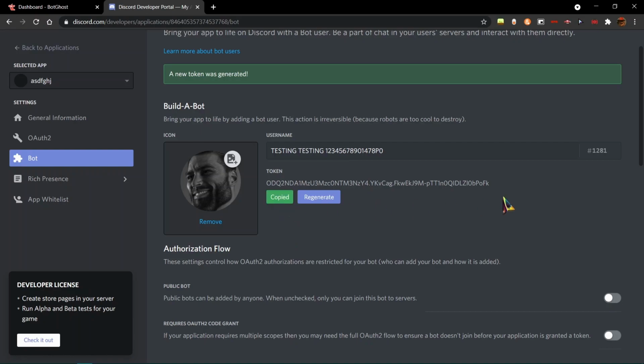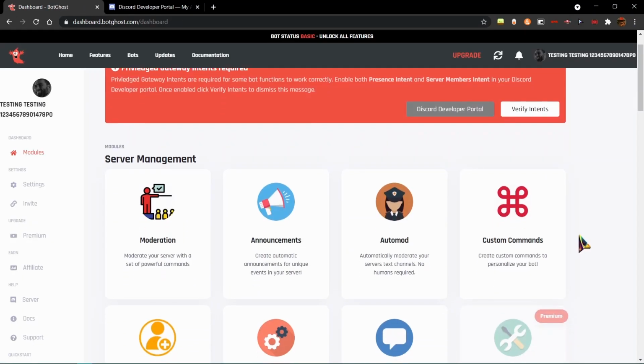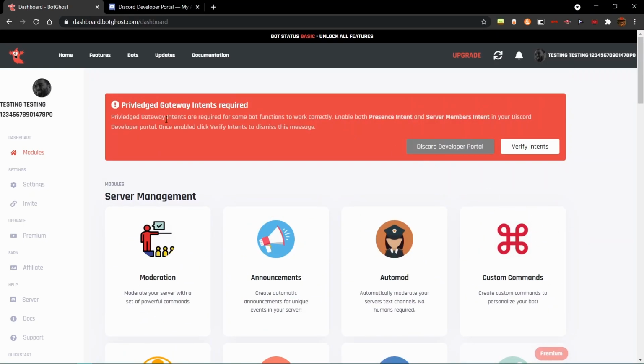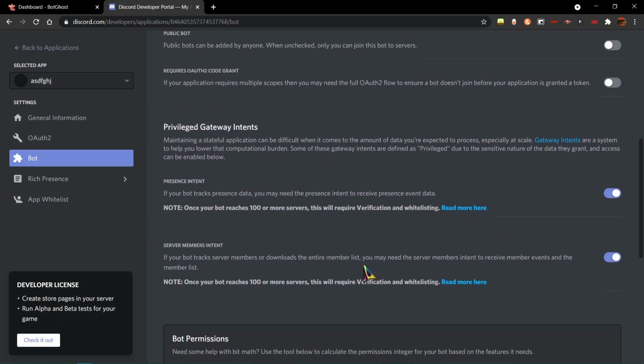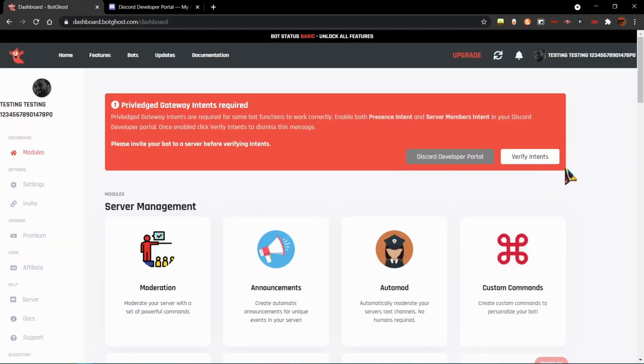So we're just going to copy it and paste it into this bot token page. We're going to do create bot. Once you're there, that's pretty much it. As it said here, privileged gateway intents are required for some bot functions to work properly. As I've said, I've opened these two. If you haven't, you should do that, or else BotGhost won't work. I've already done that, so I'm just going to click.